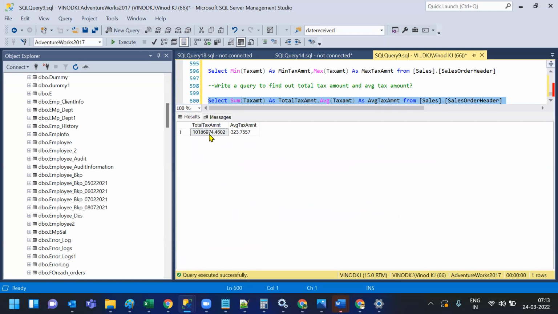This is the total sum, total tax amount. So average will be this divided by the number of rows in that particular table. The number of rows in that table is around 19,000. So when you divide it, this will be the average tax amount.